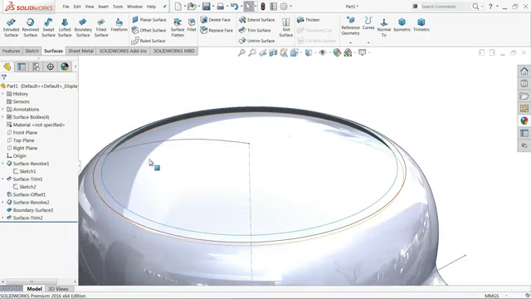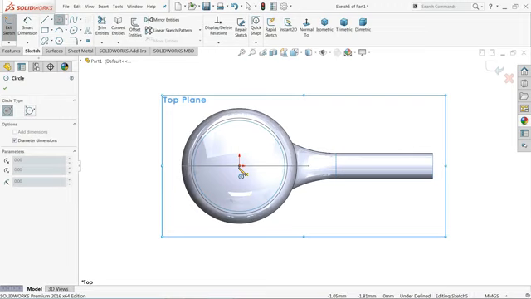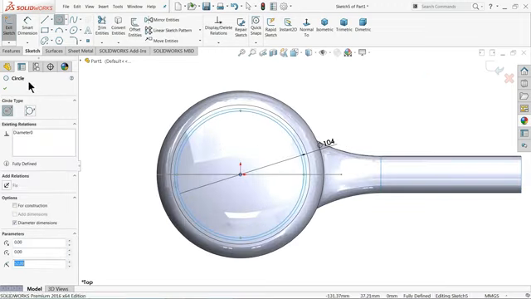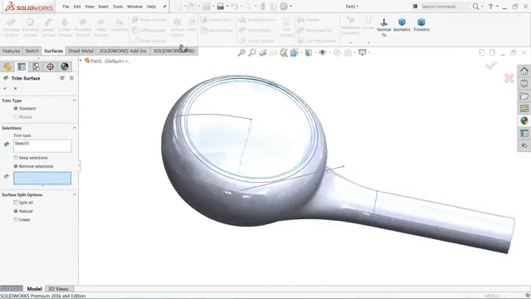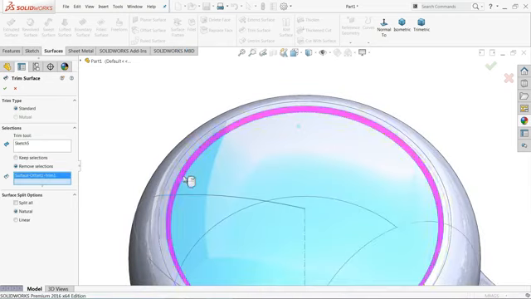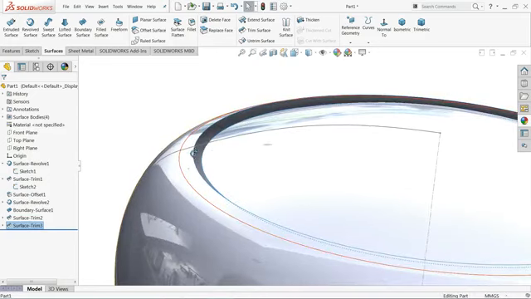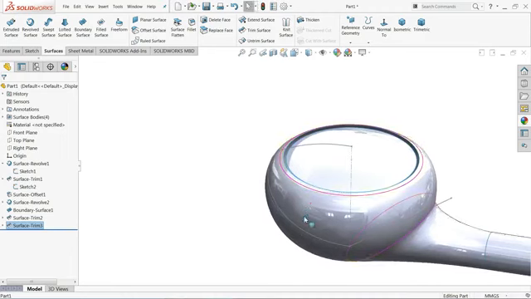Now we need to create one more gap, so again we will go to top plane sketch, normal, and again I'll select one more circle, 104 millimeter. Go to surface, trim surface, and this time sketch is selected, remove selection, so select this inside edge. See, this inside we want to remove. Make sure, very carefully, because if you select anything else it will create trouble for you.